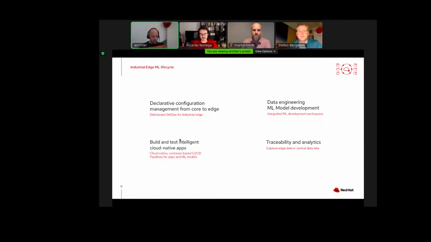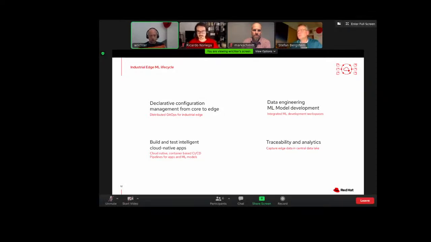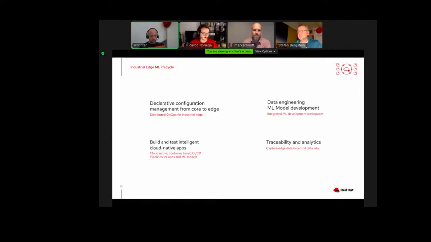We want to build and test intelligent cloud native apps. So we basically want to do the stuff that we are used to doing in the cloud, in the corporate data center, all the way to the edge. We want to do continuous integration, continuous delivery pipelines. We want to do it both for applications and for machine learning models.